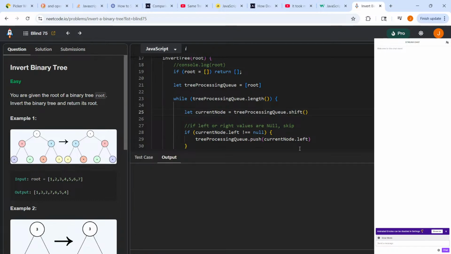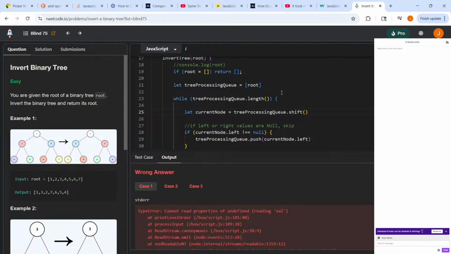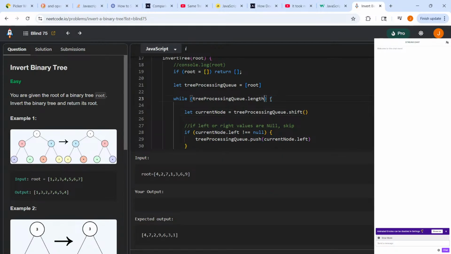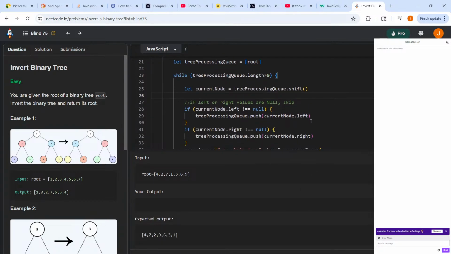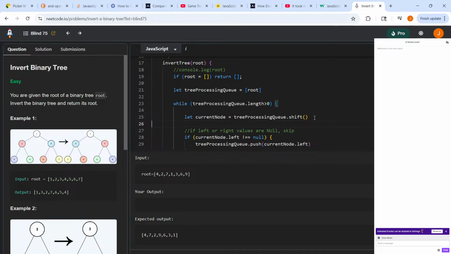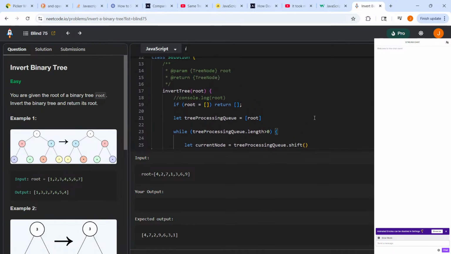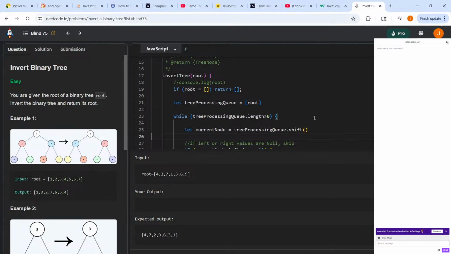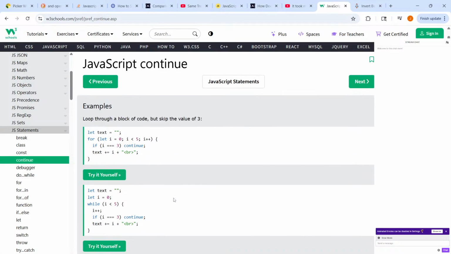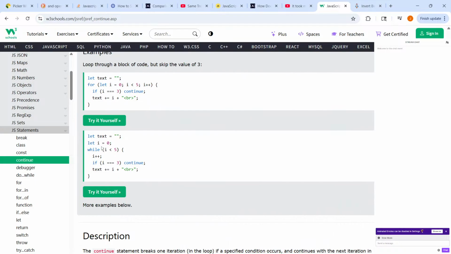I don't think length needs parentheses, but I'm just trying it for the sake of it. Or greater than 0? Like, what do you want from me? That's weird. Okay, this is a very nice, respectable while loop here. Hello, while loop. What is going on?